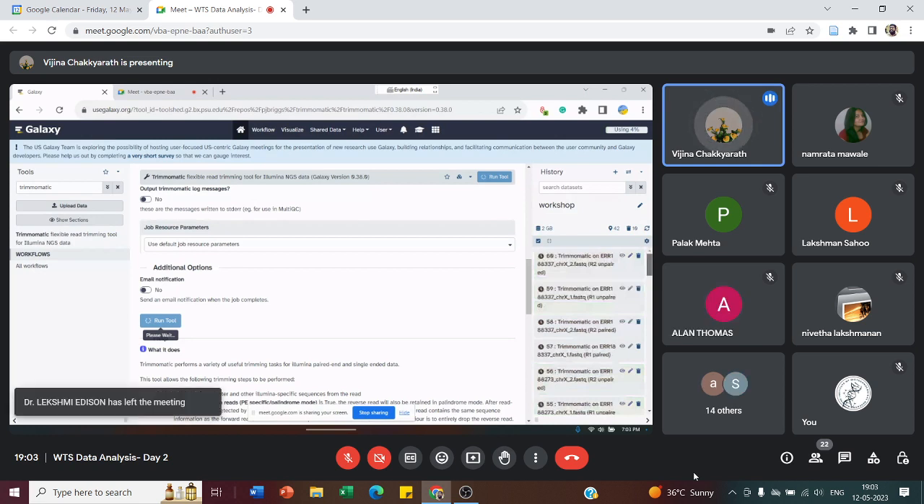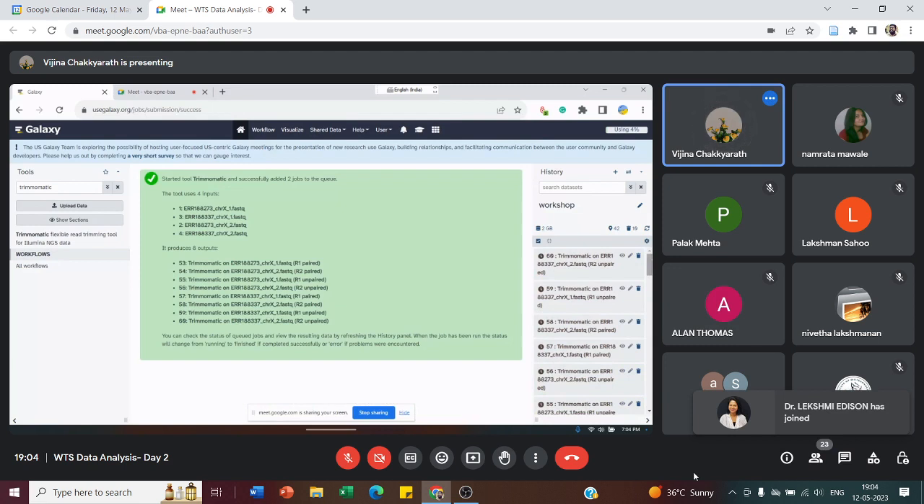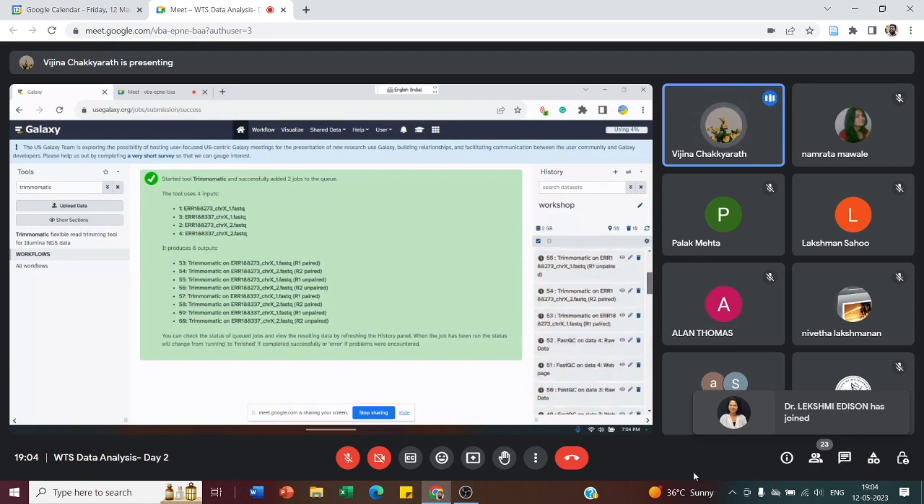Yeah, so here also it has started. The automatic tool successfully added the sequence, and here it's running now. So it's also in queue. It also will take time.